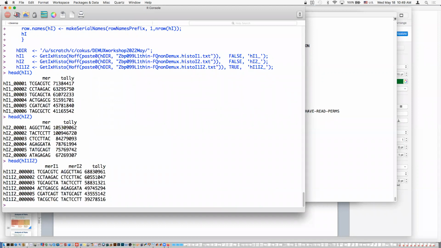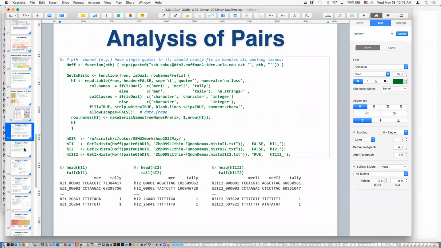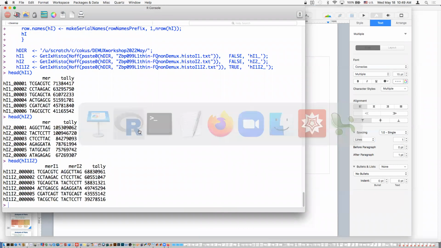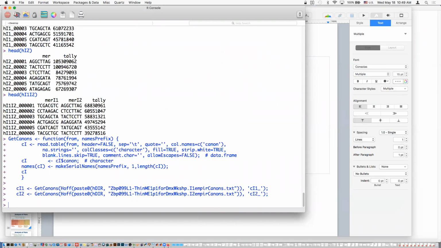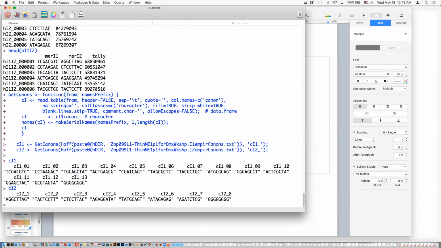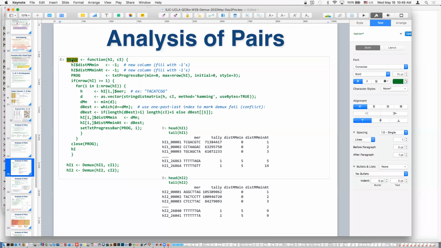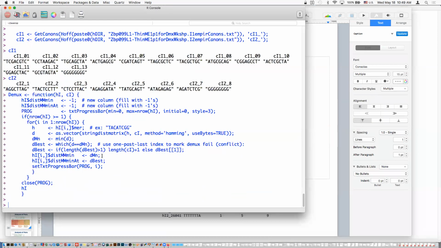That's all nice. We have the histograms read in. Now we need to get the list of canons that we decided on, the I1 canons and the I2 canons. So let's read those in, and there's the list. Now we actually have to do the Demux analysis. Remember, we compare each guy to all the canons and then find the minimum distance. If it's not unique, it's a Demux fail. And if it is unique, that's your guy, that's your pile, and so on. So here's that Demux process as a function. Boom. Now we need to do the I1 analysis.